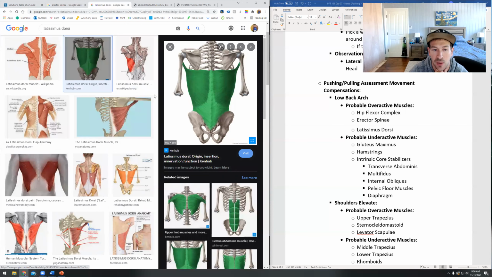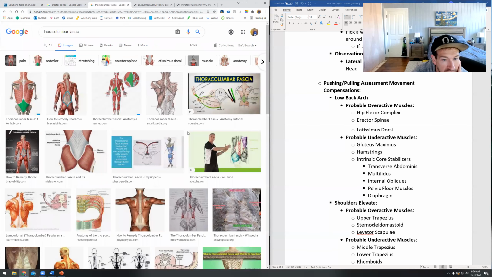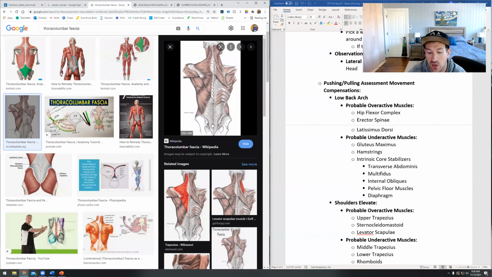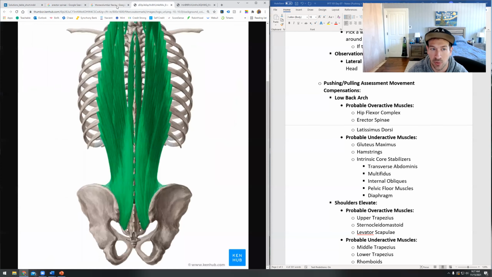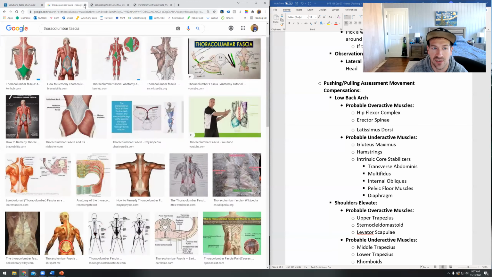That's your thoracolumbar fascia. In fact, just so you guys can see a picture of that by itself, there's a really good drawing, actually. Tons of fascia in here, and fascia is that connective tissue. It's really, really tight, and so it often does get pulled and causes overactivity and causes these movement compensations.